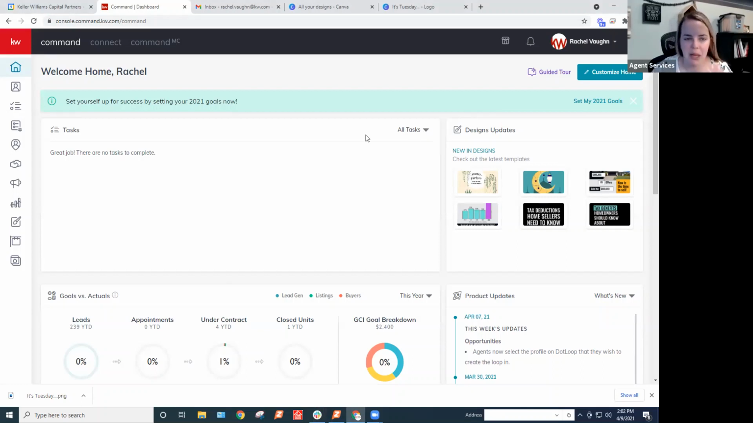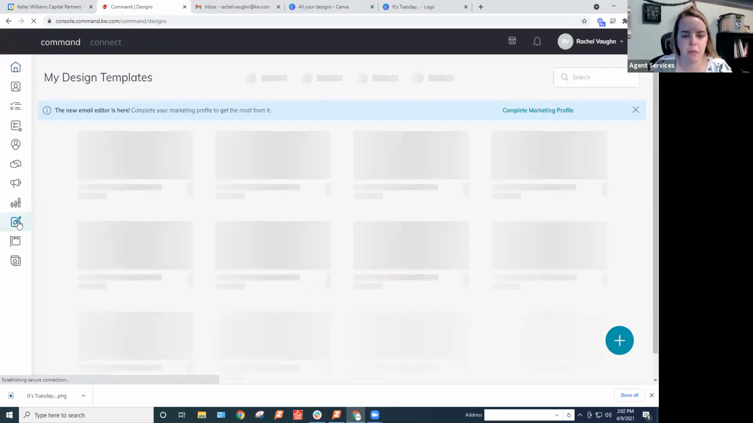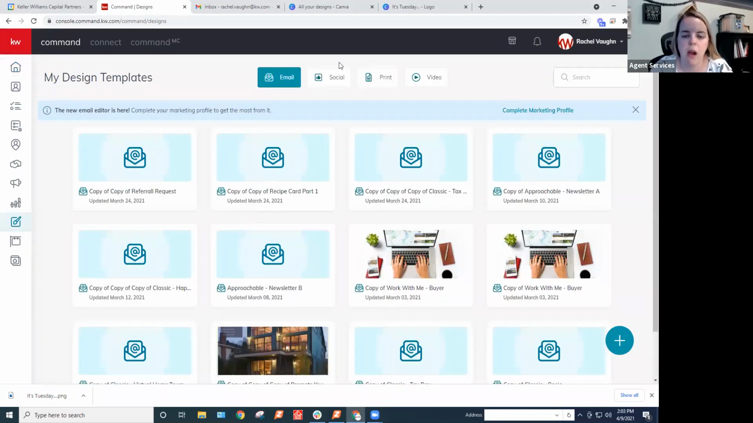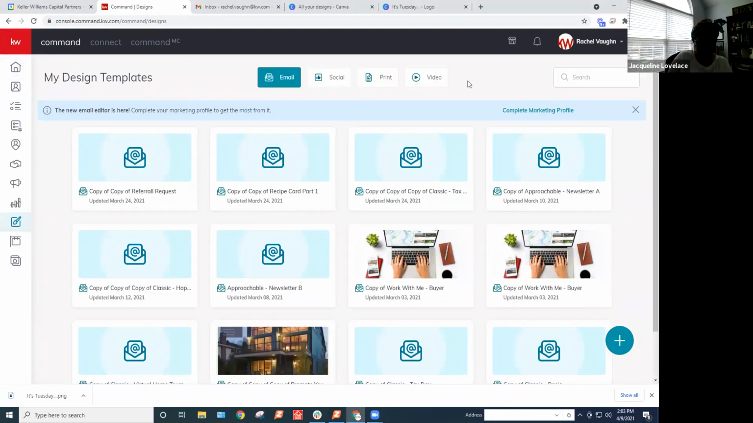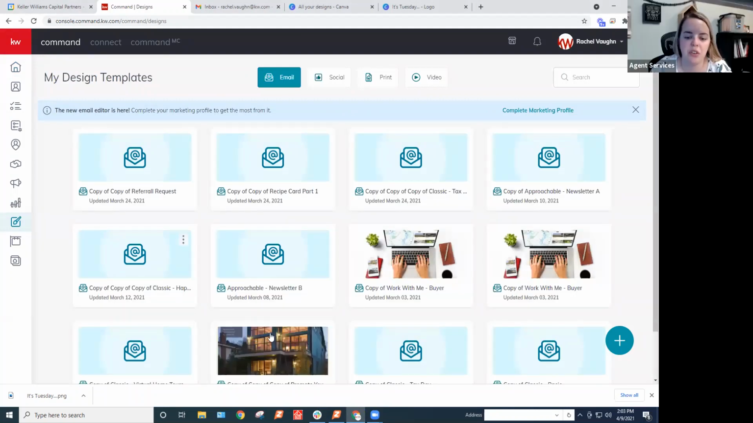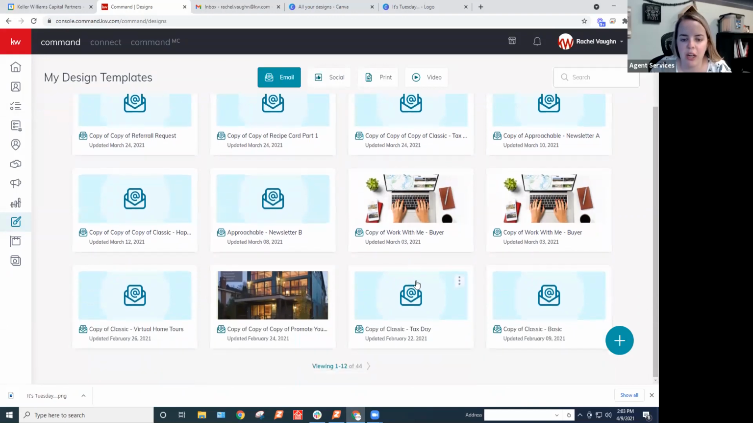So this is in Command. As always, Google Chrome works best for Command. You'll log in, and then Designs is right here, the little paintbrush. And this is your dashboard, the Designs dashboard. Anything that you've already created will pop up here.